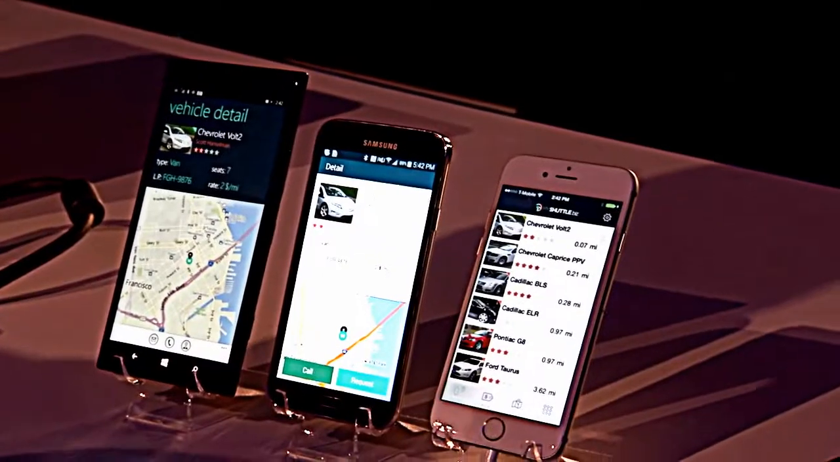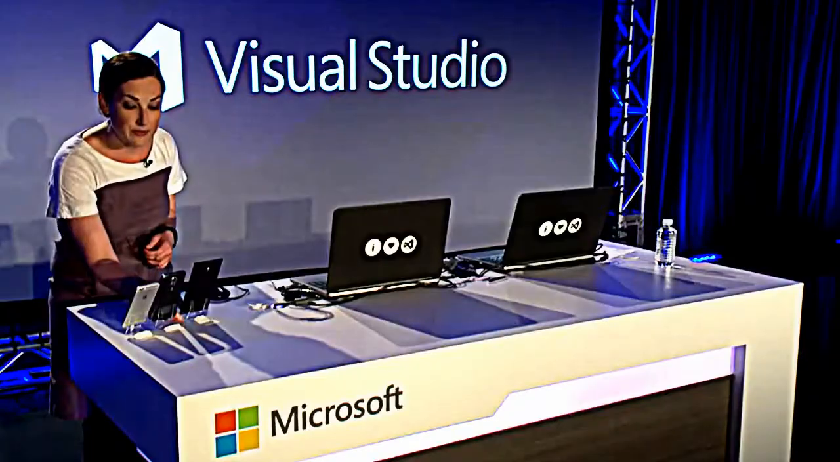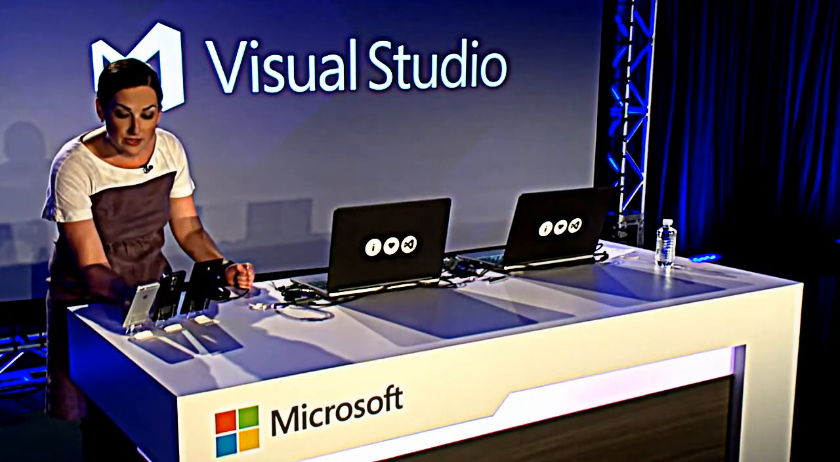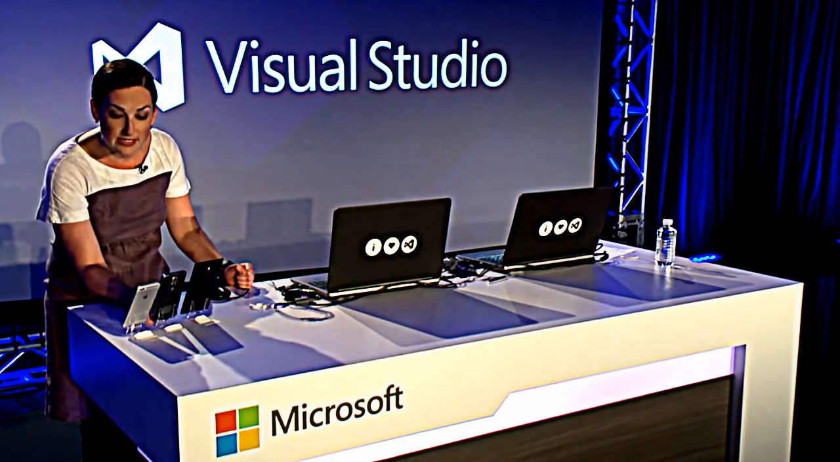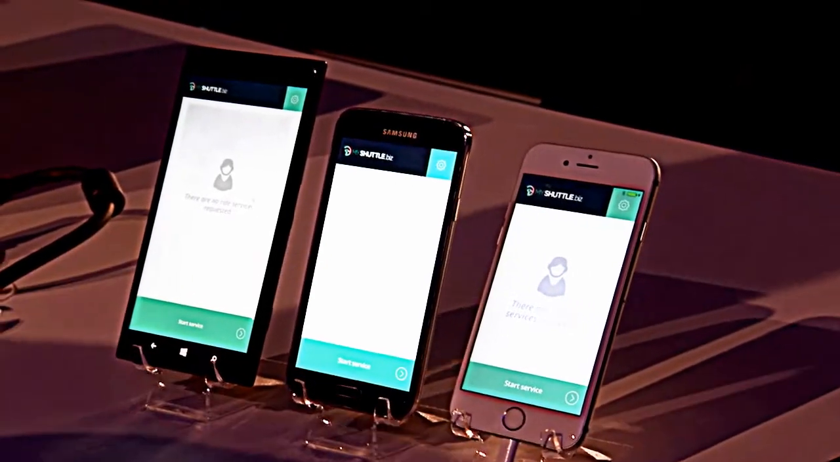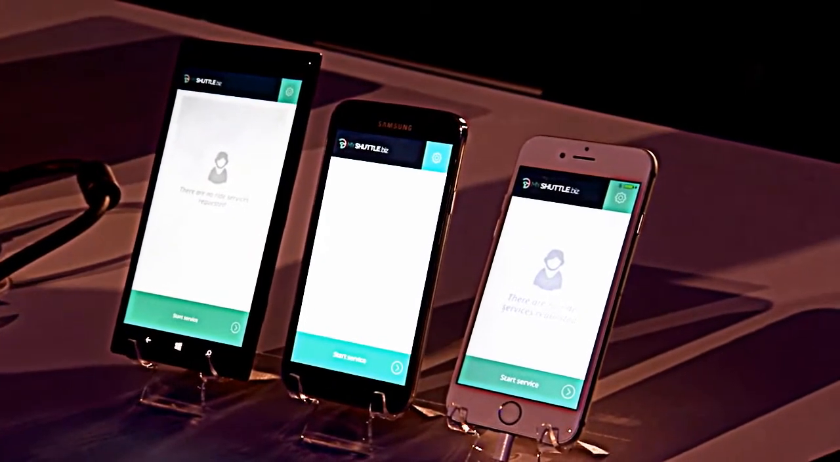So now what I'm going to do is show you guys the other application, which is the drivers application. So let's just switch to that for each one of the devices. And as you can see here, the experience is pretty much the same across all of the devices.